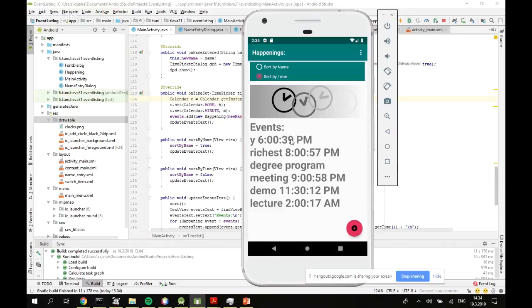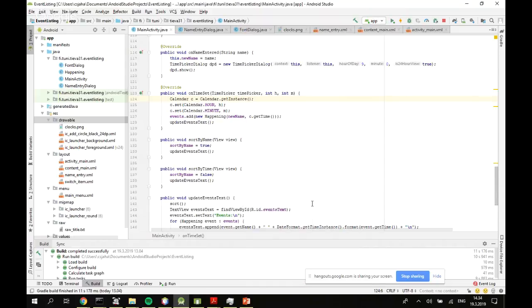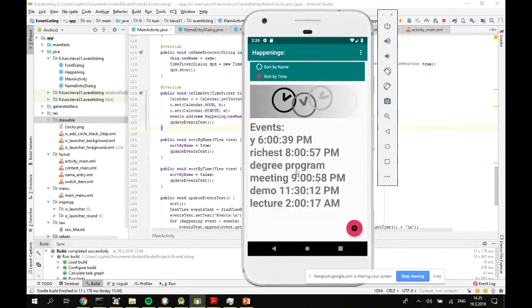So a little bit funny thing happens in my application. There is also second in time. So this happens to be the second that the command was given, just a kind of side effect, but I decided not to clean it up at this point. So there is also day, which is today. And then I just add into the events this new happening, give the new name and time from the calendar. So getTime gives me a date object. And then I call updateEventsText, which basically updates the text in the text view with all the events that we have.